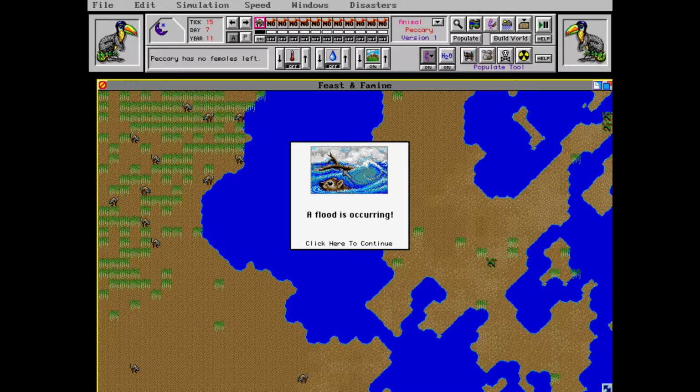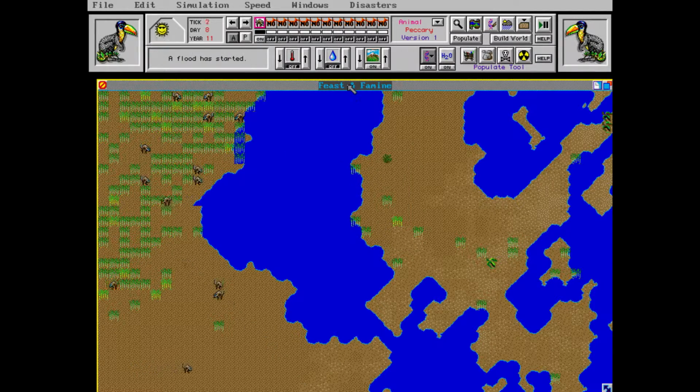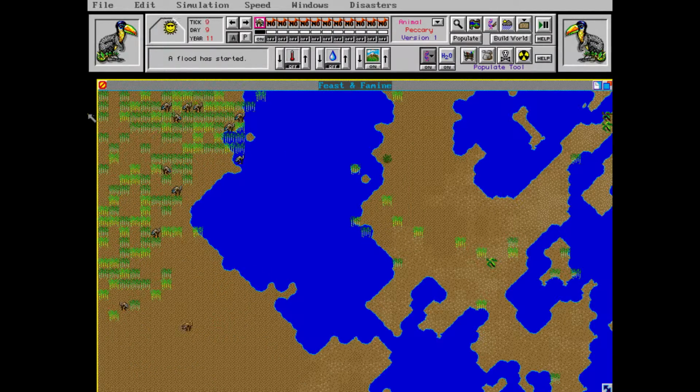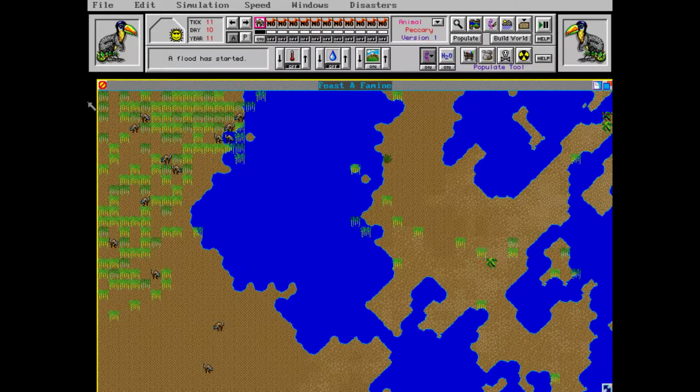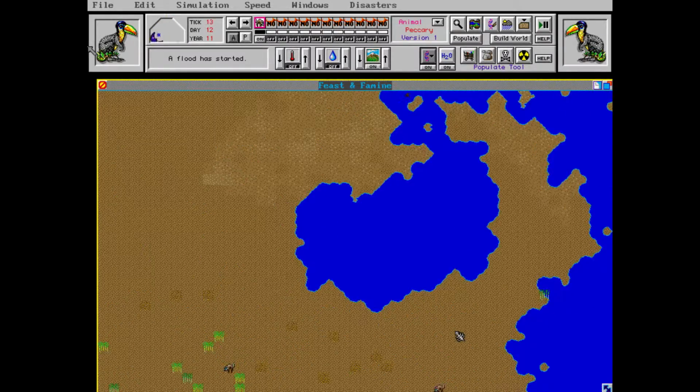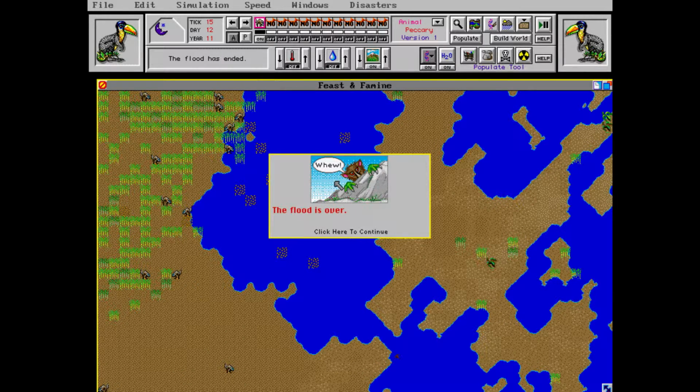A flood is occurring. Oh, shit. Watch out, peccaries. Watch out, peccaries. Oh, God. Oh, the ocean. The ocean is coming to take what once was its. What once was his. Watch out, Naked Jamie Oliver. Naked Jamie. Oh, the flood is over. Phew. Oh, there we go.